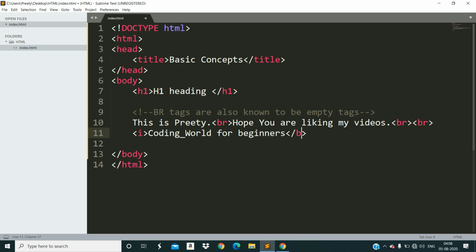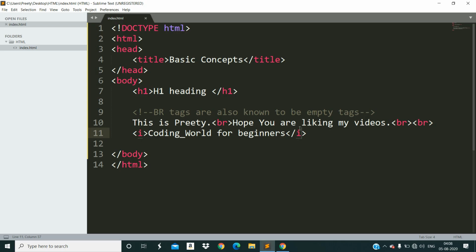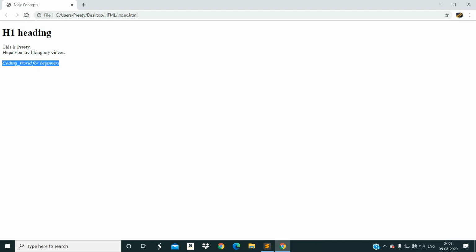Now if I replace it with I, and save, and go to the browser and refresh, see, I stands for italic. It all converted into italic. And if I put one more tag, U, and close it here, and refresh, see, underline. U stands for underline. It underlined the text I have written in between.